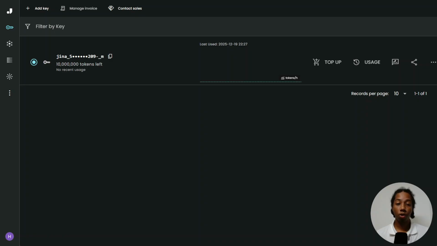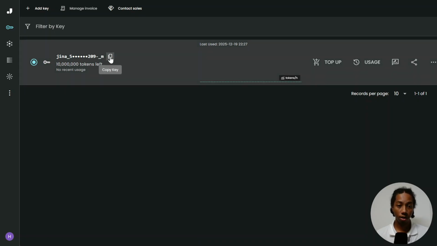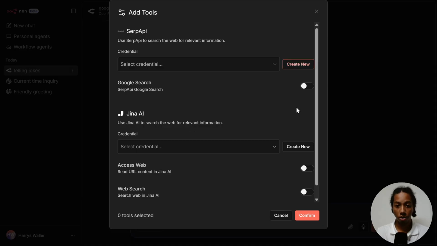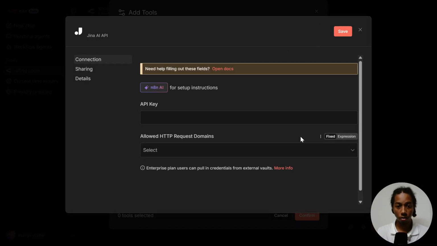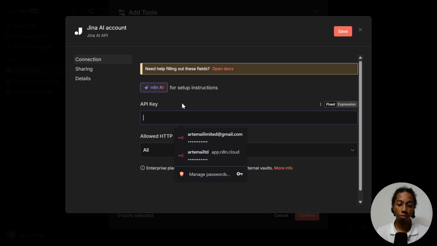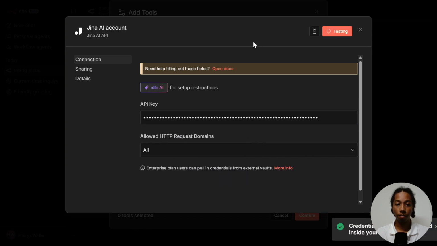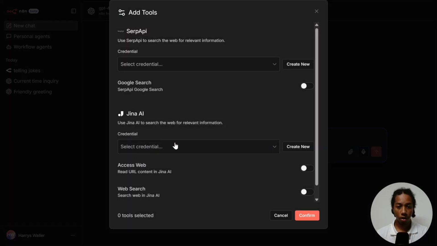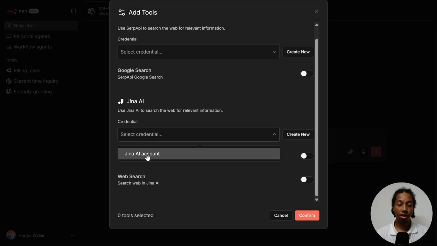And now if we want to set up our credentials with Jina AI, we're just going to copy this API key that I gave us. We'll head back into n8n, and we'll just create a new credential with Jina. And just as usual, we'll just paste in our API key. And now if I wanted to give my model a tool, I can just click this tools button here. I can select my credentials, which we just set up with Jina AI, and I can just tick on web search.